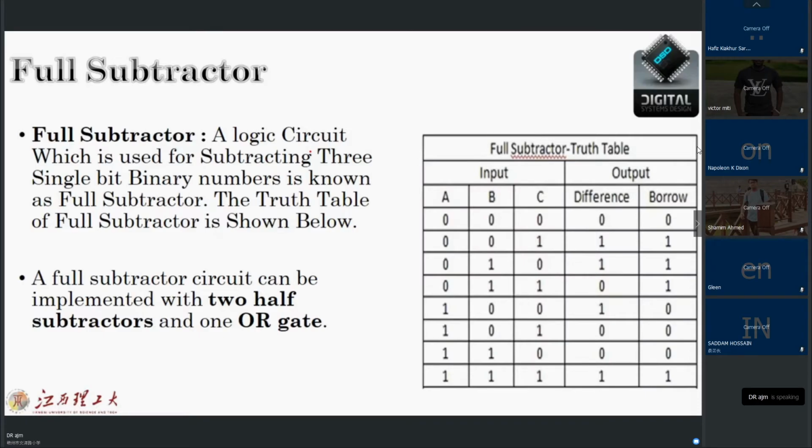The truth table of that I show here, you can just compare and see for 1 minute, 2 minutes. Please just watch it. Then we will see the full subtractor circuits. It's also implemented with the help of two half subtractors and one OR gate. Okay, just see this table for 1 minute.